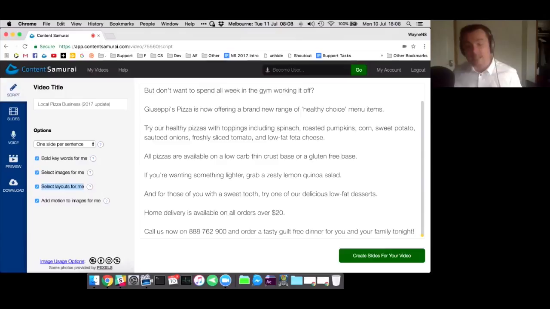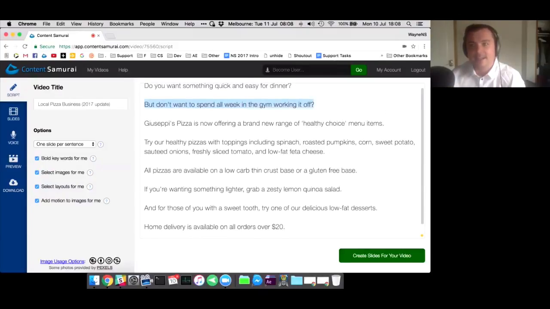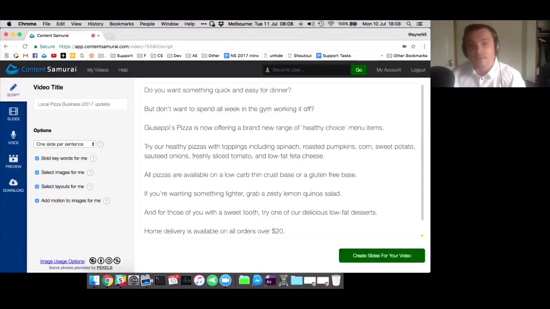So select layouts for me. A layout, you can have the text in the center, text at the bottom, at the top, or either side. So what Content Samurai is going to do is find out how long the sentence is. For example, the first sentence here. Oh, sorry, I wasn't all the way at the top. The first three sentences separately. So that sentence, quite small. This sentence, quite small.